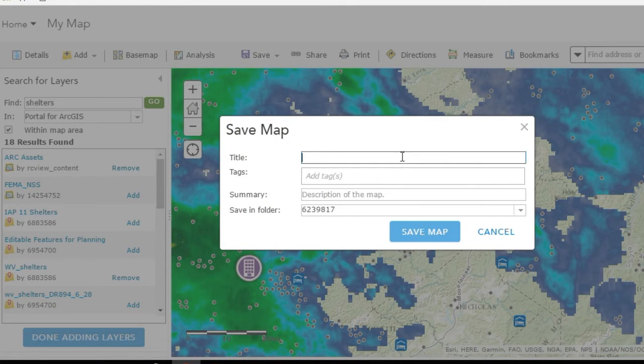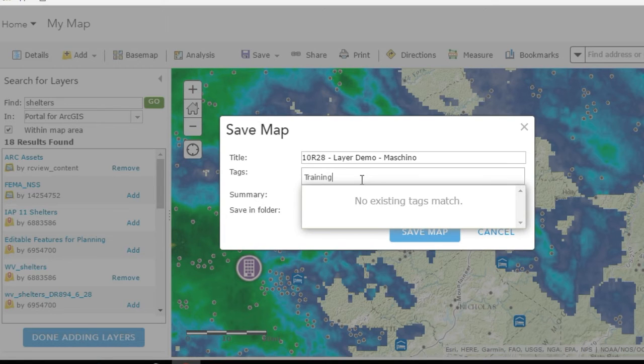It's going to ask me to name it. So I'm going to name it with my region, 10R28, and I'm going to put layer demo, and then I'm just going to put my last name. So here at the next section, it's going to ask us to add a tag. So a tag is just an easy way that we can search the system later. So right now, I'm going to put training.